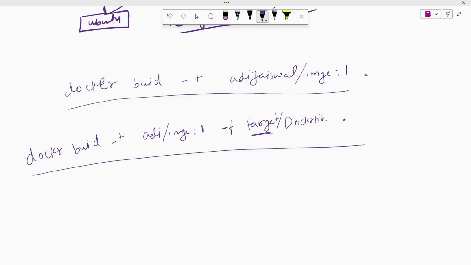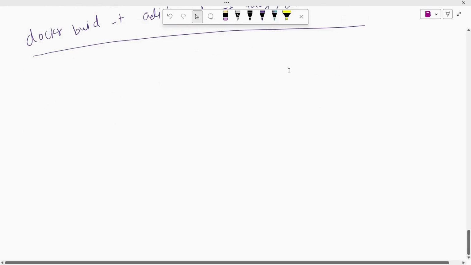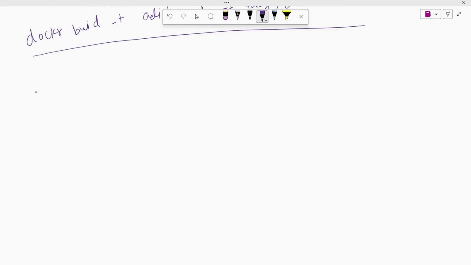Another error with respect to Docker that you may get: let's say I want to create a container, so I will run the command docker run -d -p. Let's say I'm writing 8080:8080. This is the host port, this is the container port, and this is some image I'm using.